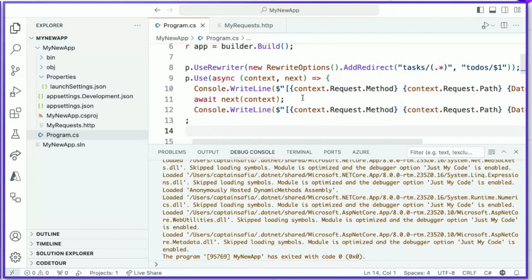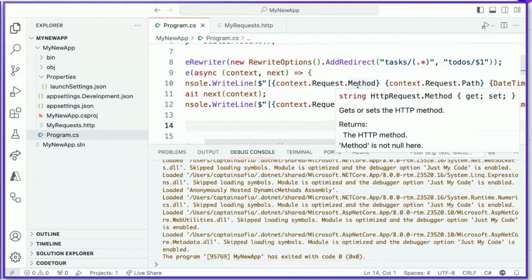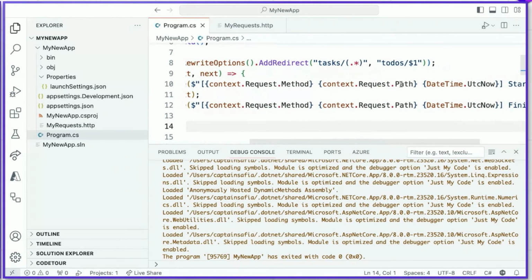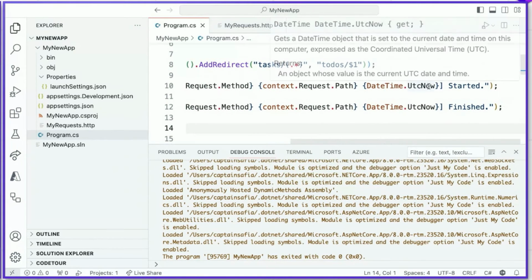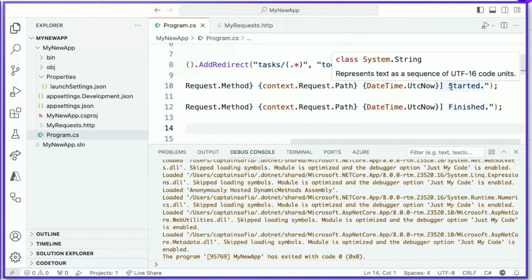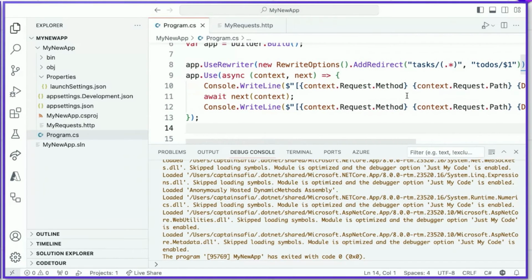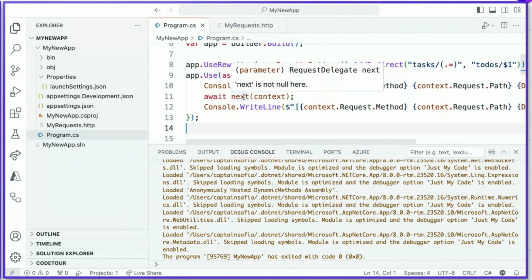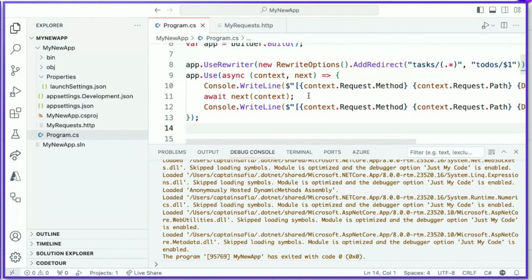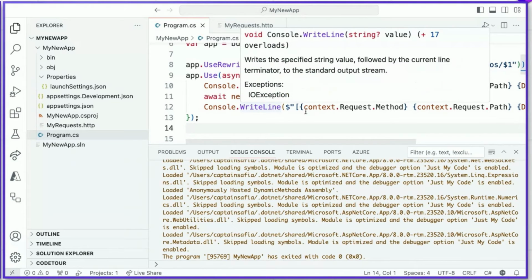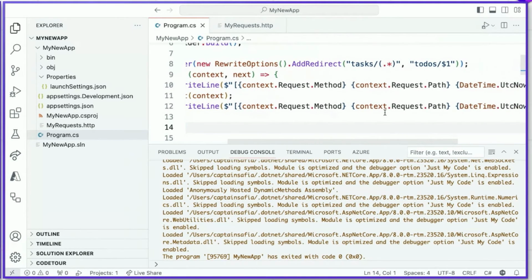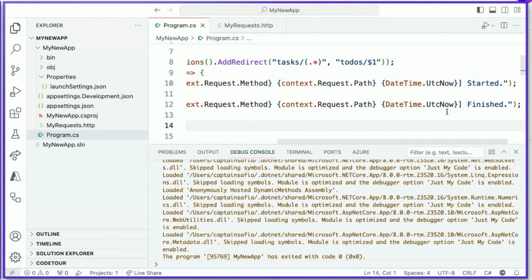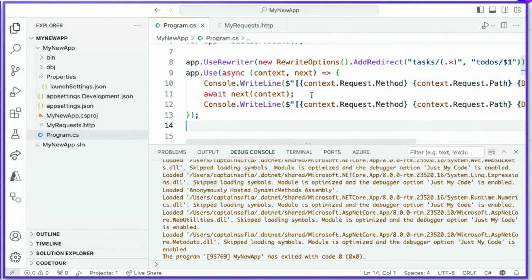So what I'm doing is I am logging the method that is associated with my request, the path that is associated with my request, the current time when my request was received, and a message that says started. Then I call the next middleware in my pipeline by using the next parameter that was provided as an input. On the outbound, after all of those middlewares have run, I'm going to come back into my middleware and I print out the same information, the method, the path, the time, and indicate that it's finished. So there you have it.